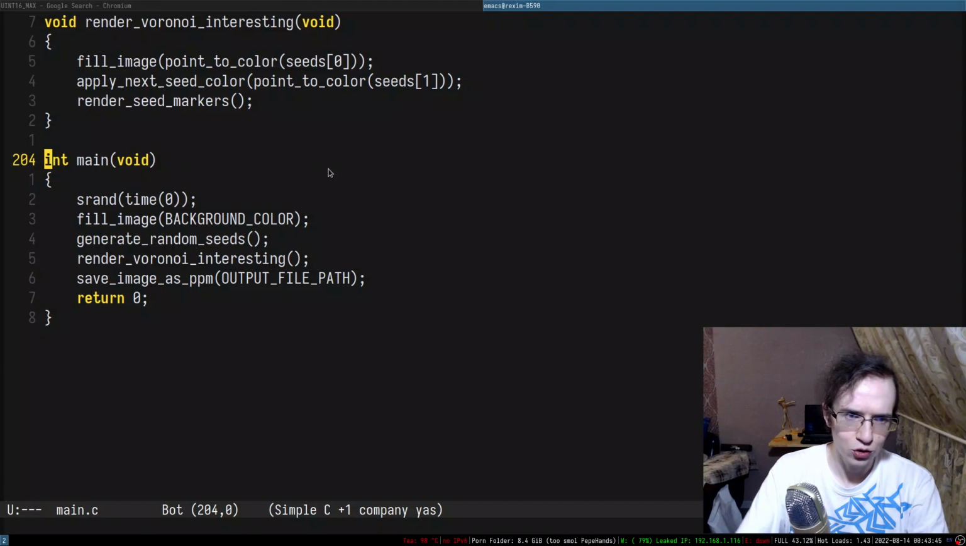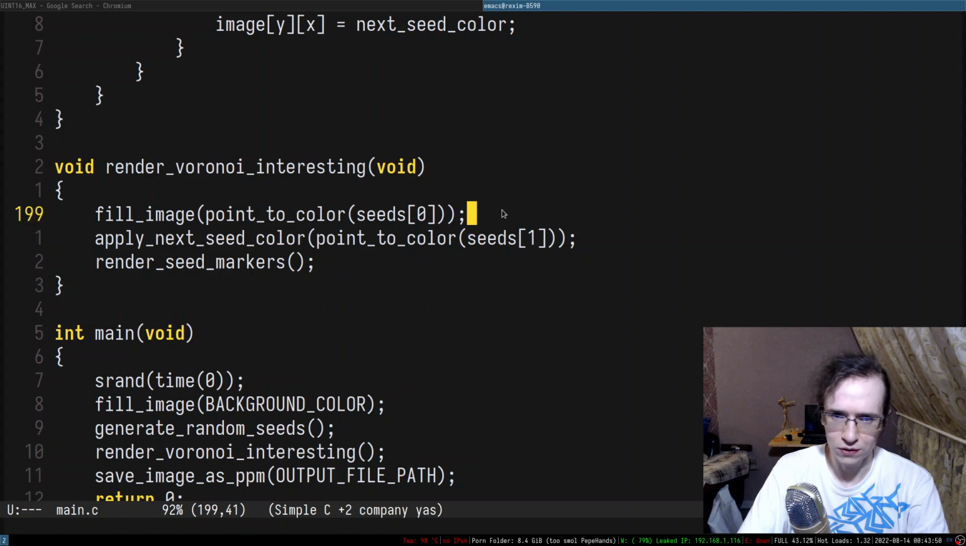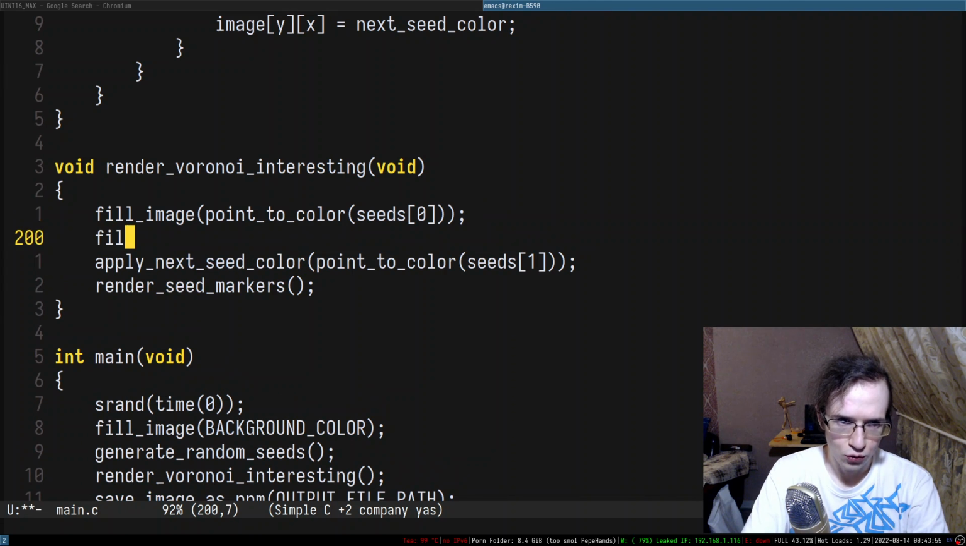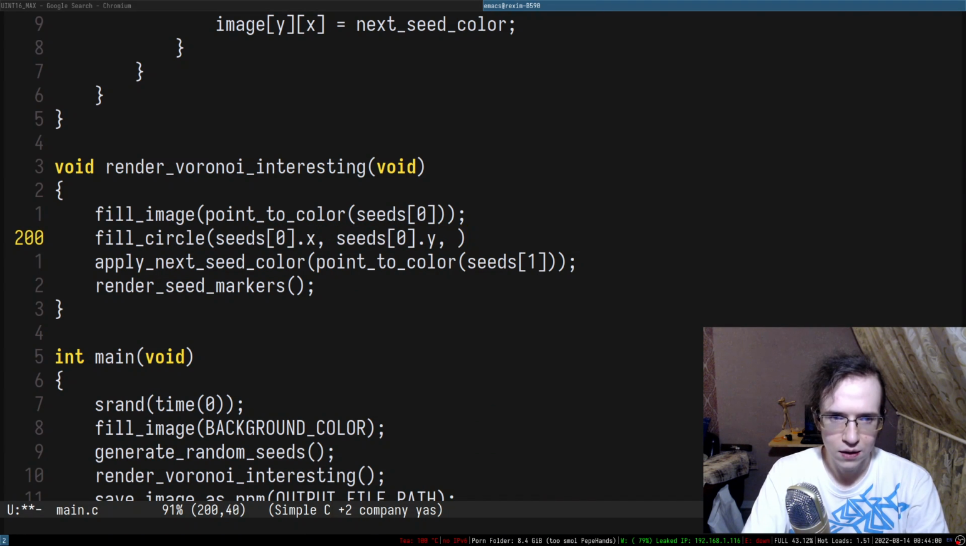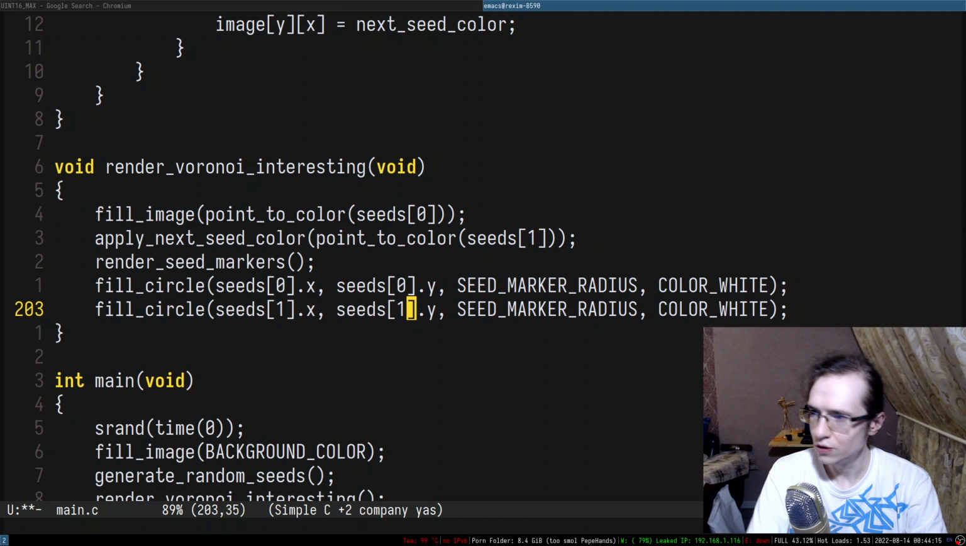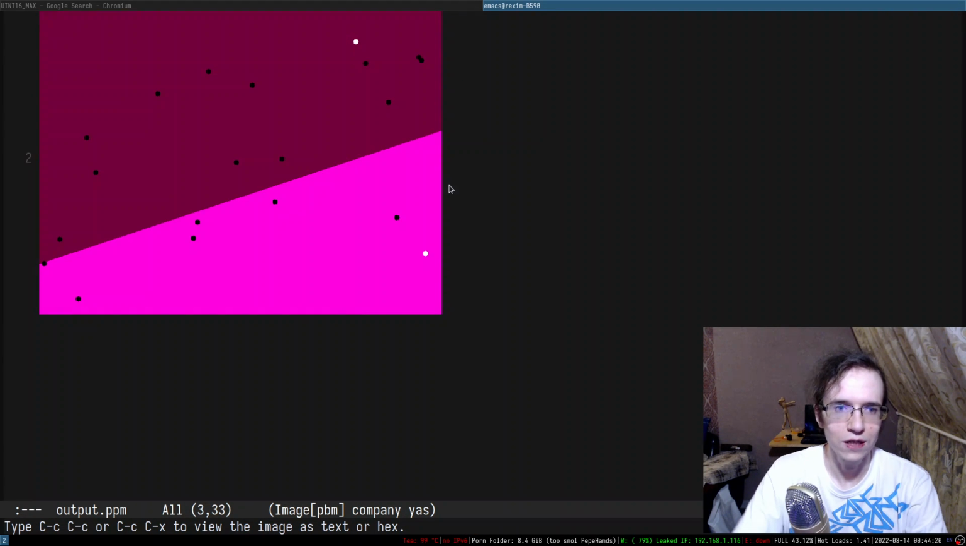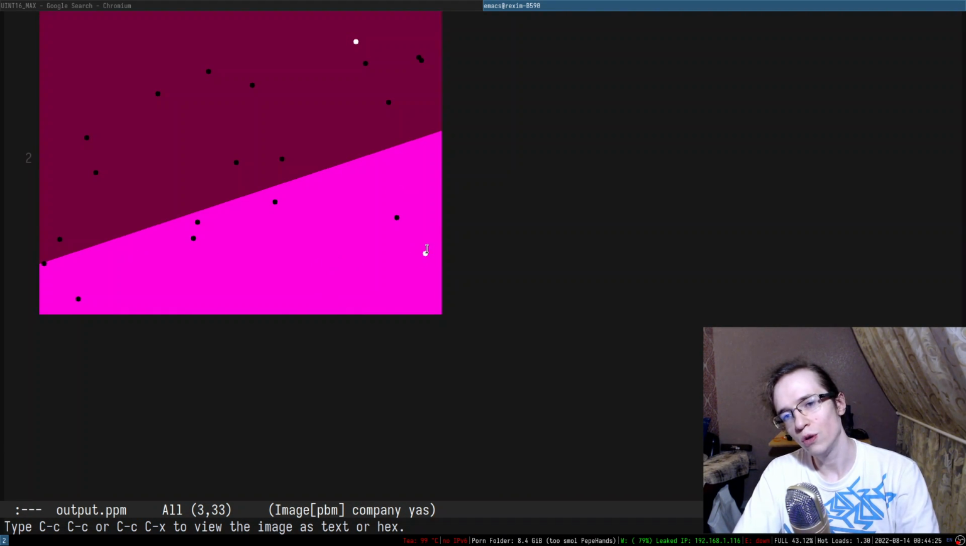We can even try to print all of these things. We render the markers, and let me try fill circle seeds 0x seeds 0y. So it's going to be seed marker radius, and the color is going to be white. Then after we applied all of that, I would say we want to put it in here. It's going to be 0, and this is going to be 1. Now, if I open this entire thing, look at that. These are the colors of these 2 points. This is the first one, and this is the second one.